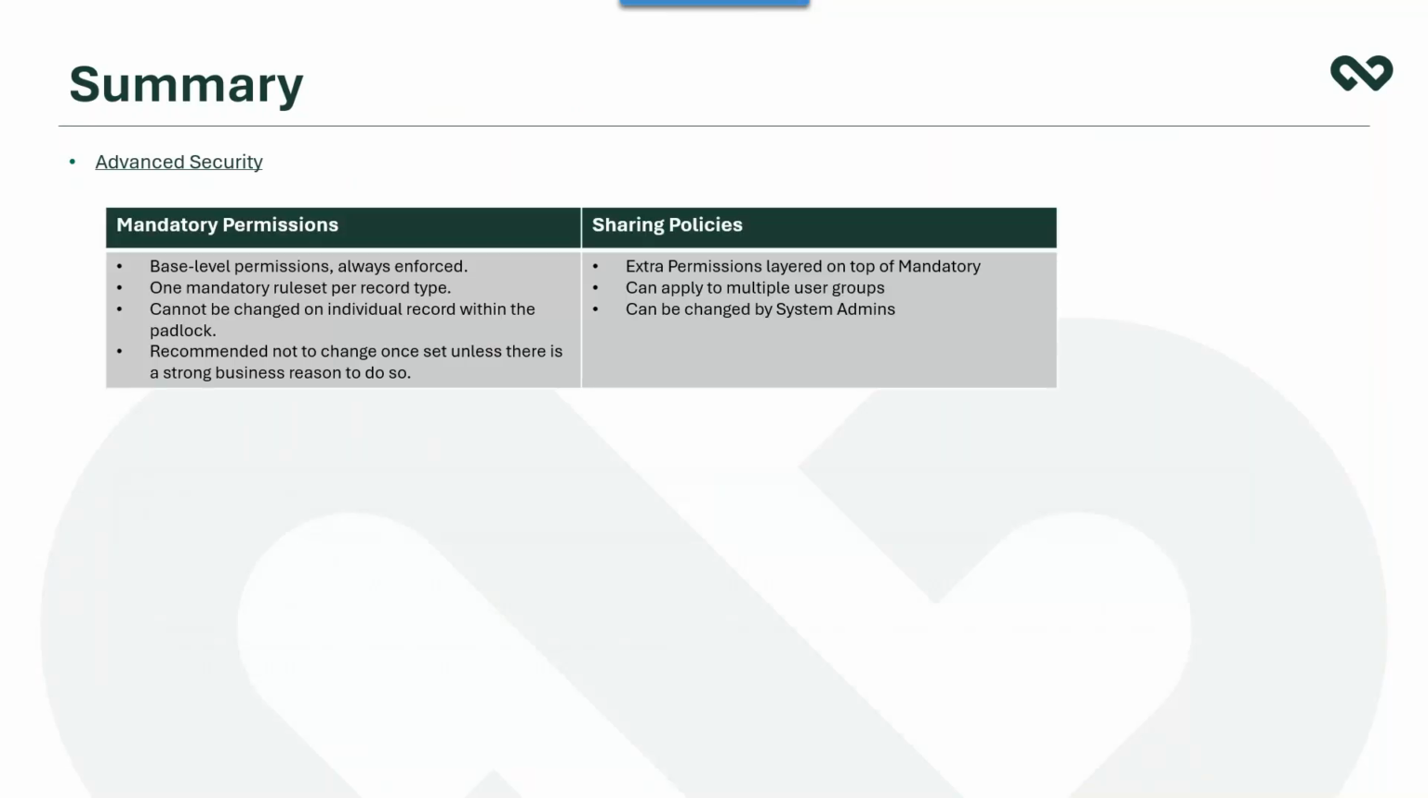Under advanced security, we did talk about mandatory permissions and sharing policies. Mandatory permissions are base level permissions that are always enforced. Each record has one mandatory rule set. These cannot be changed for individual records via the padlock, and we generally recommend only changing them if there's a strong business reason.